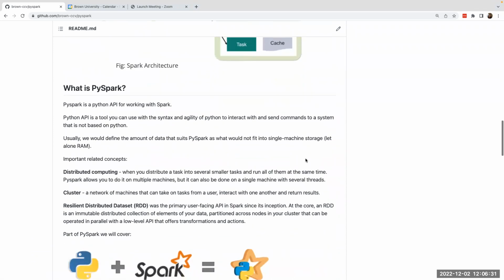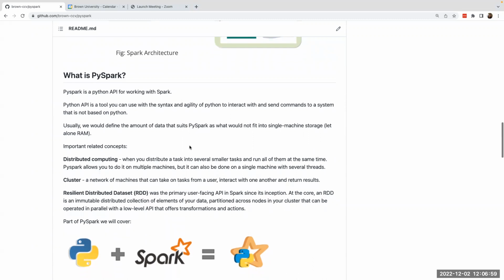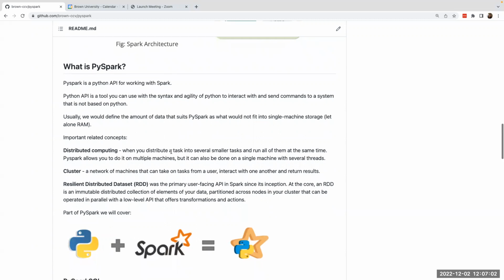So what is PySpark? You probably understand by now that PySpark is a Python API for working with Spark. I'm assuming a lot of you understand how Python works, so it's kind of easy to use, and PySpark is a more accessible way to use Spark. Usually we define the amount of data that suits PySpark as data that would not fit into single machine storage.